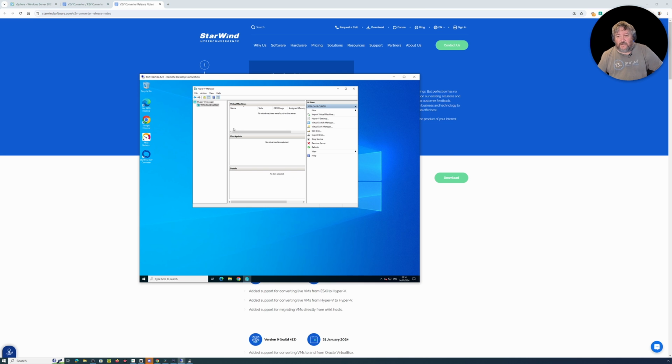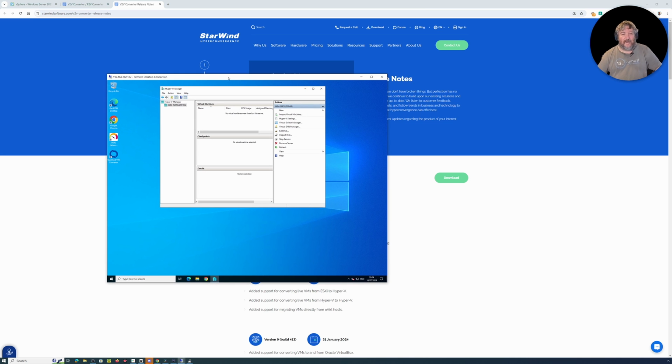Okay, so without further ado, I'm connected into the dark side. I have a, sorry guys, I have a Microsoft Hyper-V server. I was keeping it hidden. So anyway, we have a Hyper-V server here in the lab. It's based on Windows Server 2022.